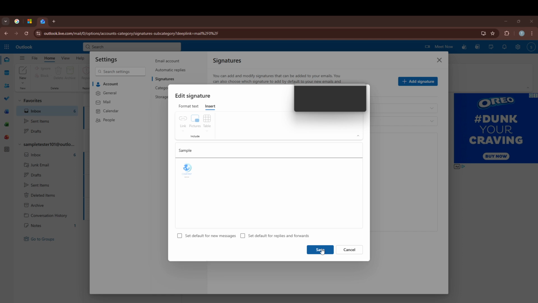That's it. Your signature with a logo is now ready to use. From now on, when you compose emails, you'll see the updated signature available to insert.